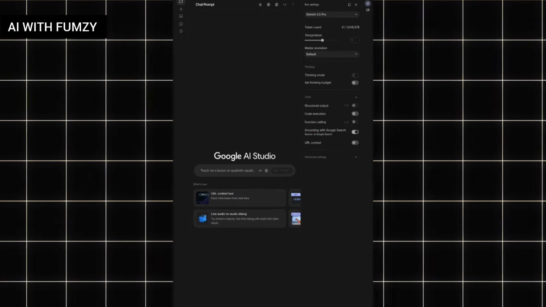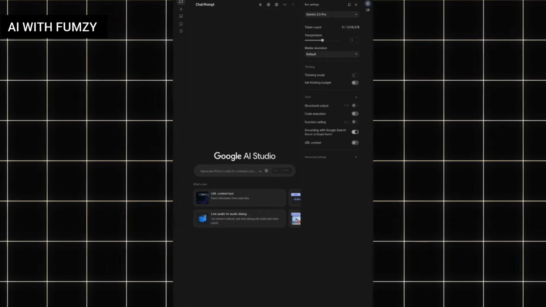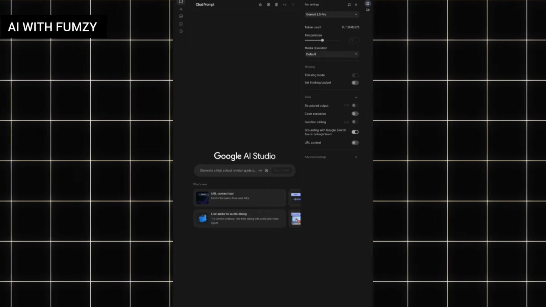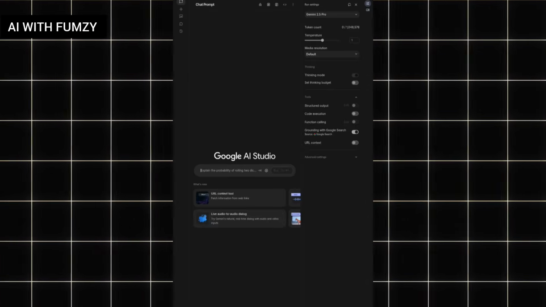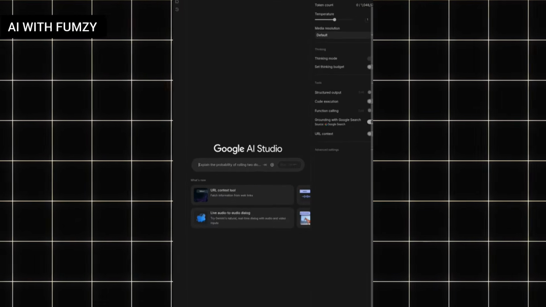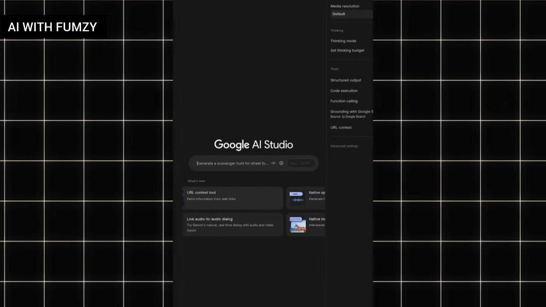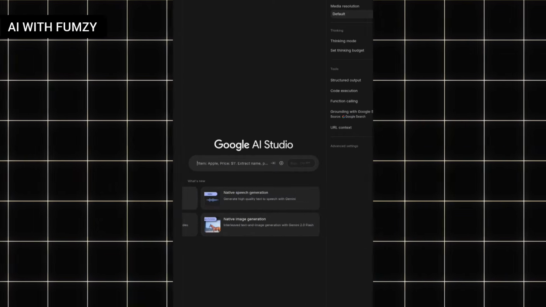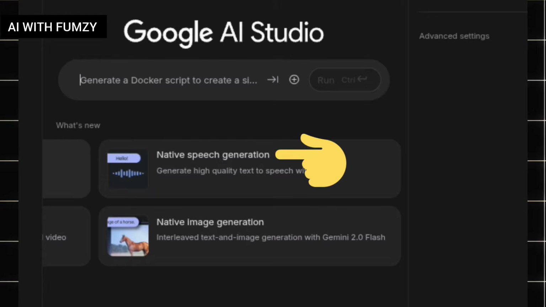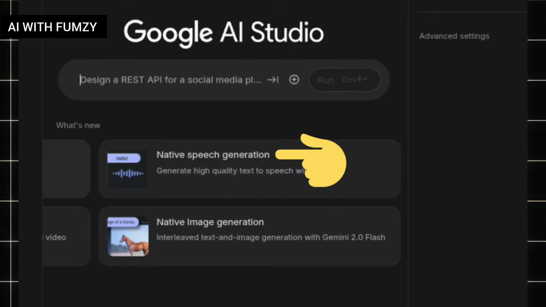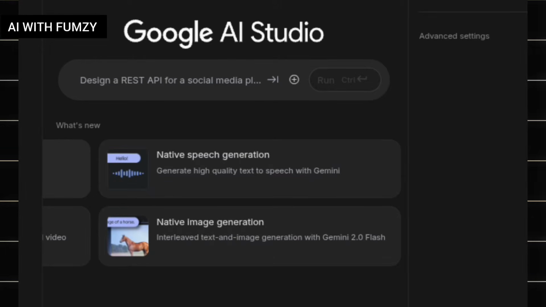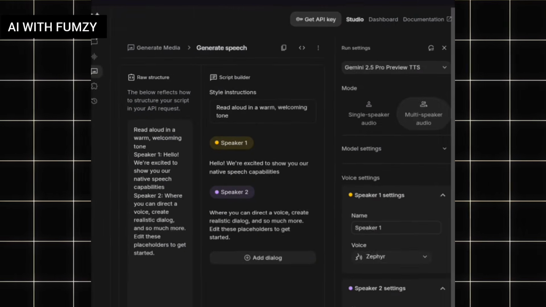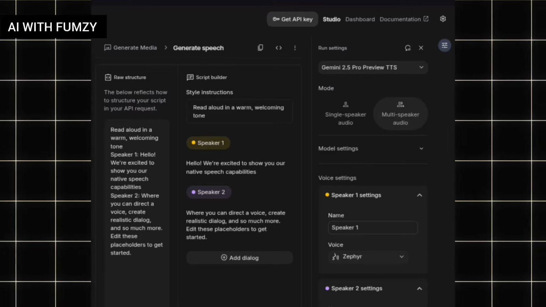So guys, since we have changed this to desktop layout so that we can see the features very well, for us to change our text to speech, this place that says what's new, you need to scroll through the tabs right here. Just scroll through the tabs and you're going to see where it writes native speech generation, generate high quality text to speech with Gemini. So I'm going to tap on that. I've tapped on that. This is now our speech generating interface.